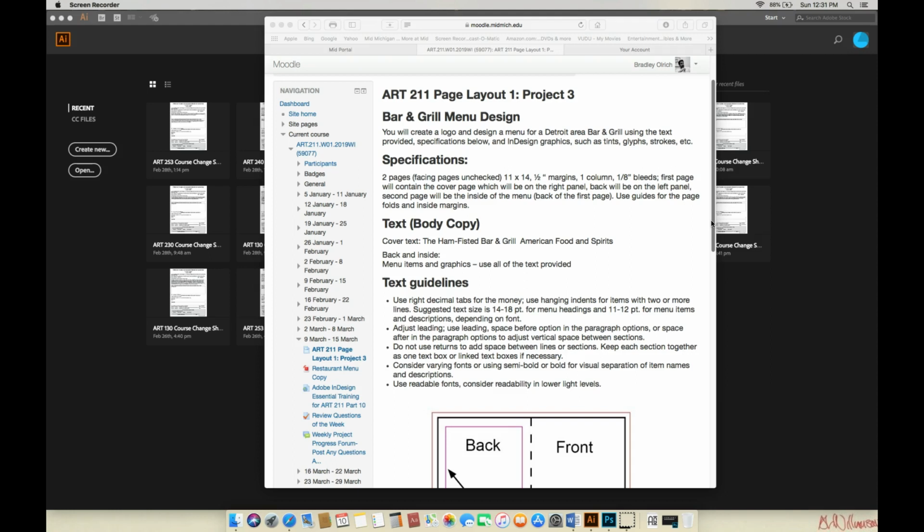Okay, this first one though. This first video, I want to talk to you guys about creating a logo, because you can see at the top it says bar and grill menu design, and then it says you will create a logo and design a menu for a Detroit area bar and grill. So the first thing we have to do is create a logo.